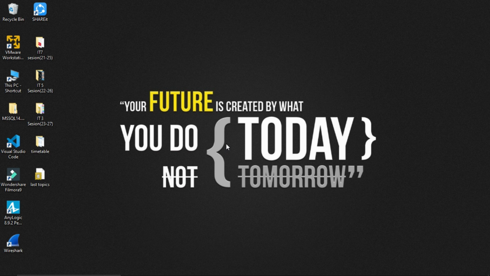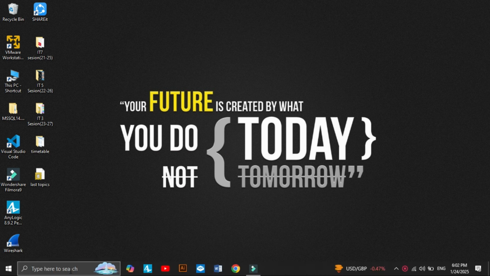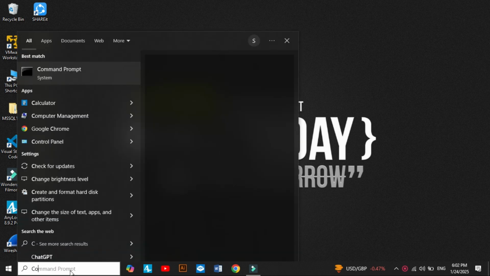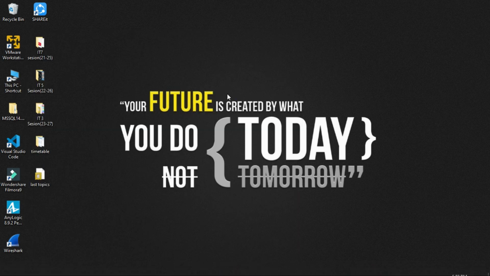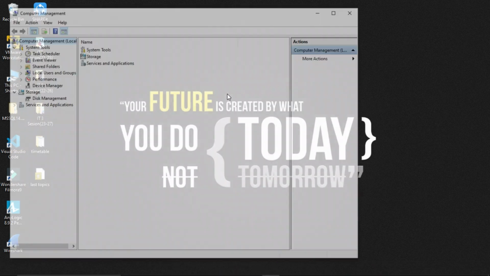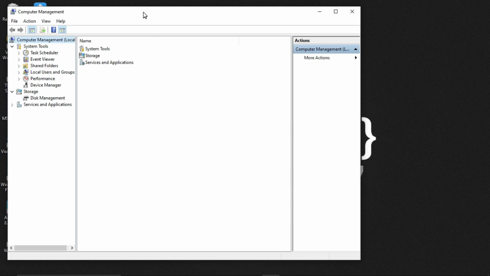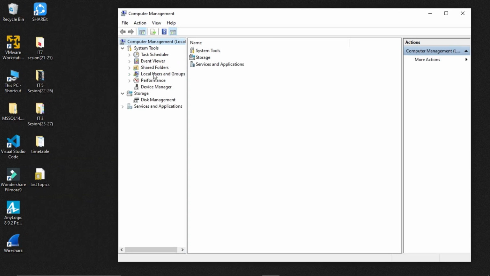Okay. So first what you have to do is search for computer management, and here we go, computer management. Just click on it and it will open a new window here. Okay. So you have to click on local users and groups.